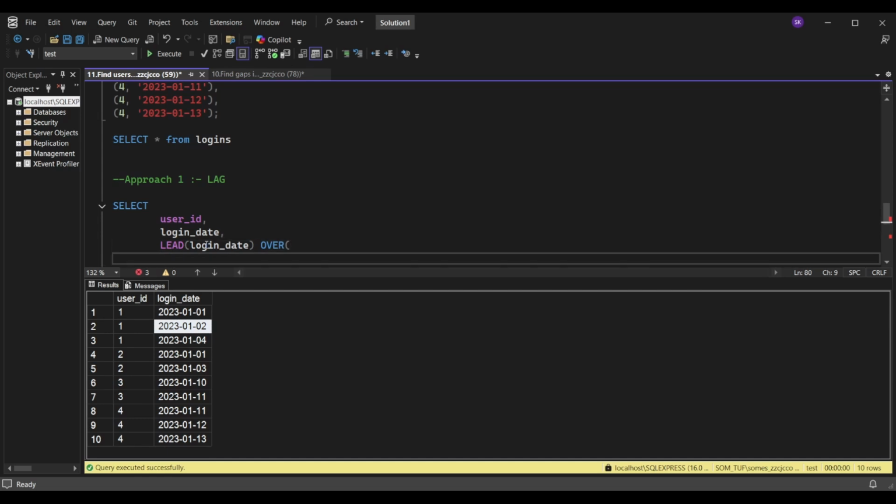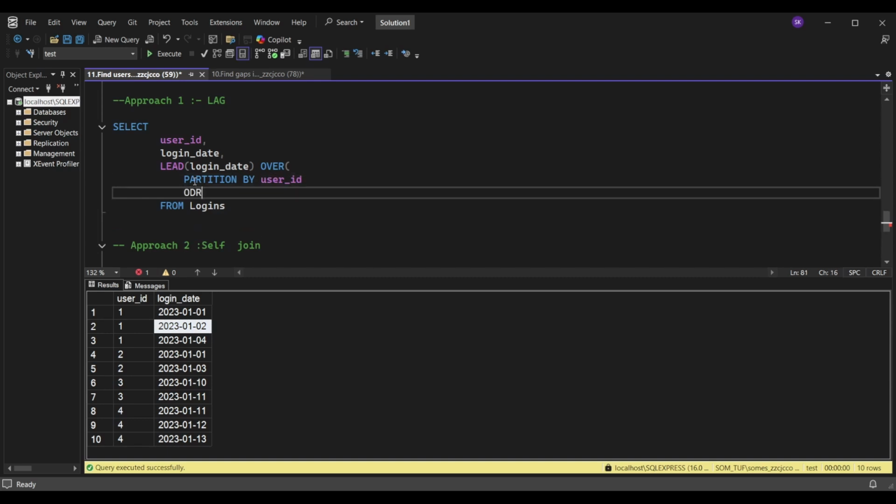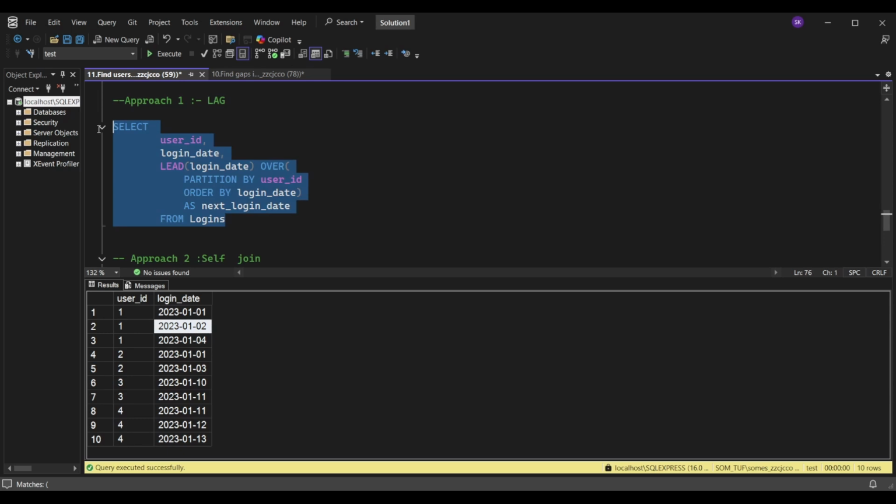over. Now we have to partition by user ID because we want to find it for each of the user IDs. So I'll say partition by user_id, then order by login_date. This I will call next_login_date. I hope this is pretty much clear. If I run this, I will get the next date.